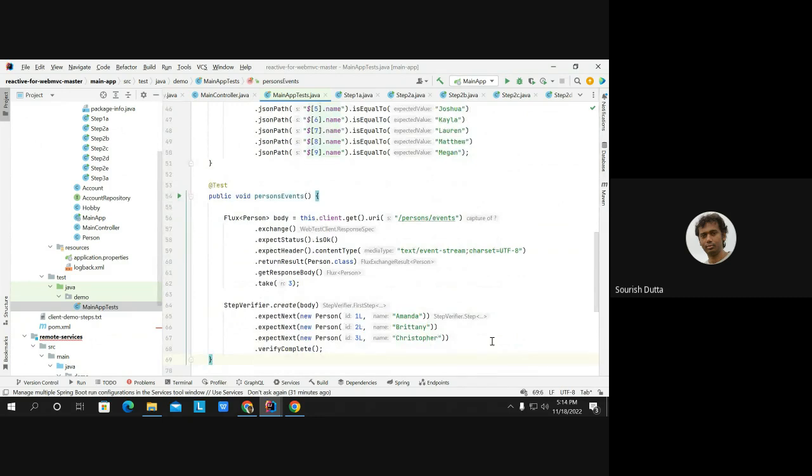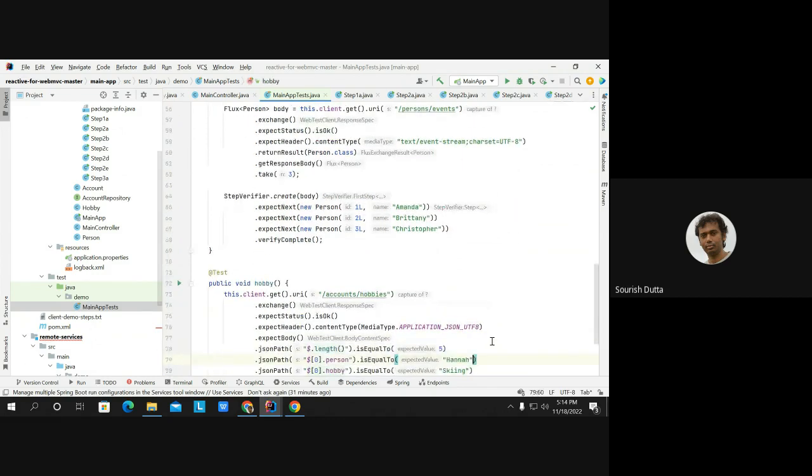Now, when you're getting the response body, you are only taking the first stream. The content type will be different, it is text stream. The return result type is a person. In the response body, you get a person, and you get only the first three. Now, you can use the step verifier. The step verifier you created on the body. Then at each step you're looking at expectNext, what is the next person, then the next person, and verifyComplete. If any step fails, it will be shown. So you can do the streaming side of things.